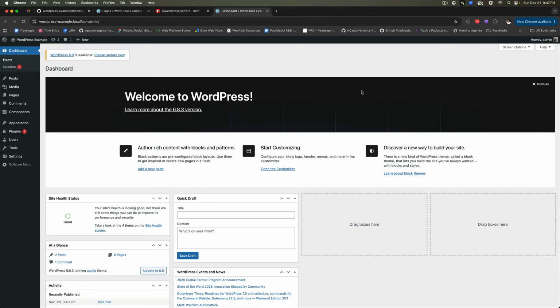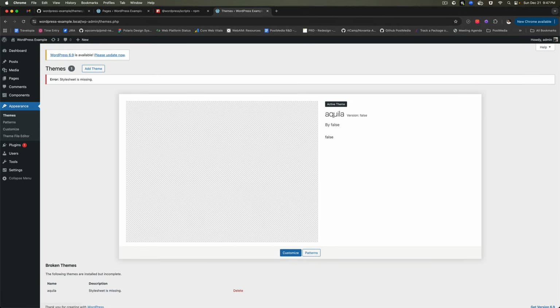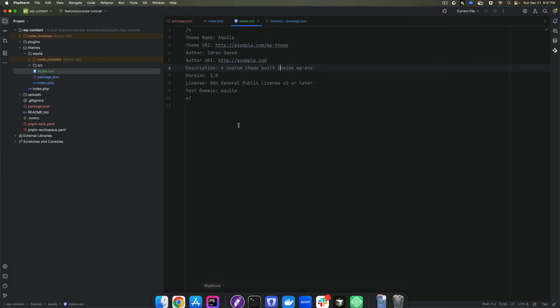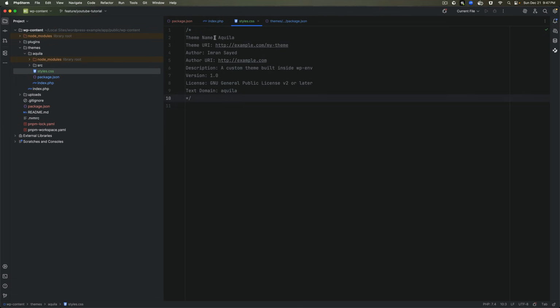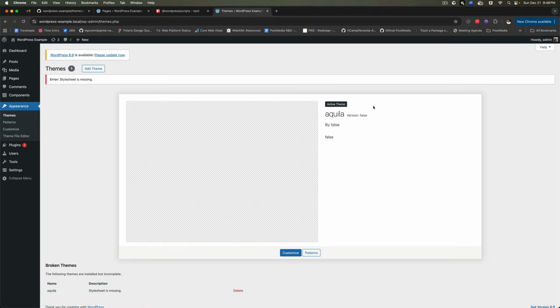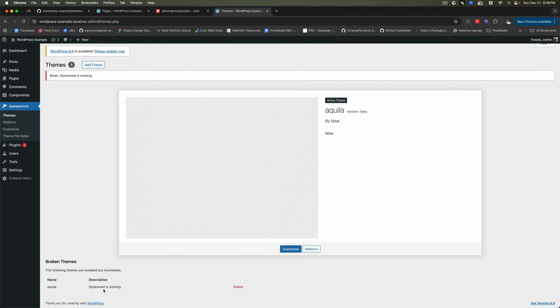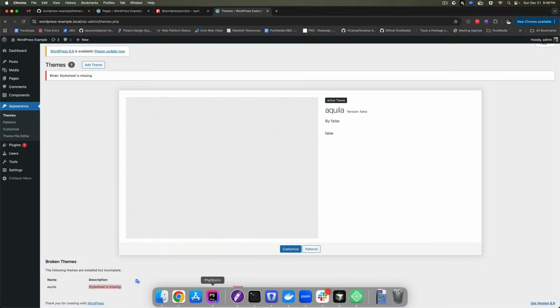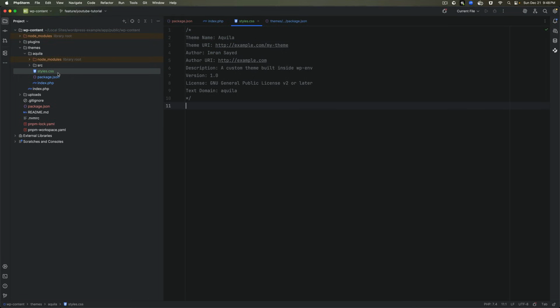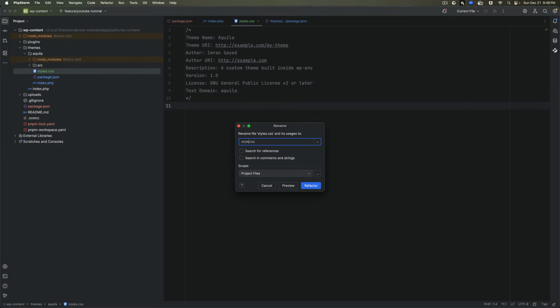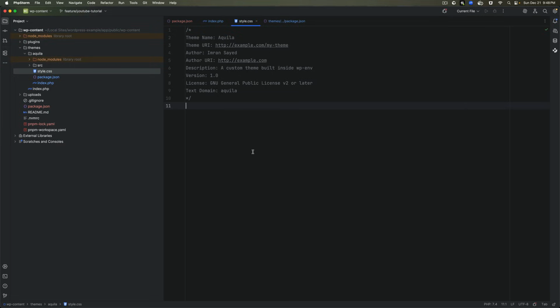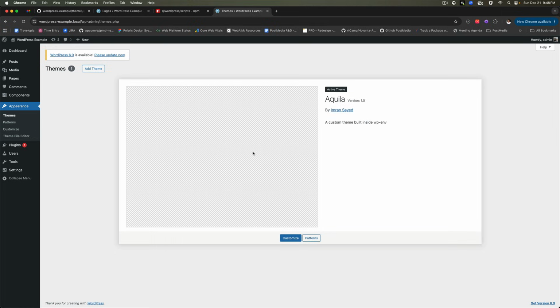Okay, and if I go back to our WordPress dashboard and look for themes, you'll see Aquila is there. I have the theme name, so whatever you define as a value in these comments will be picked up and shown over here. So you can see it's Aquila. Right now the style sheet is missing. I think it's style.css, not styles.css. That's why it's saying the style sheet is missing. Let's refresh. There you go, that's gone.